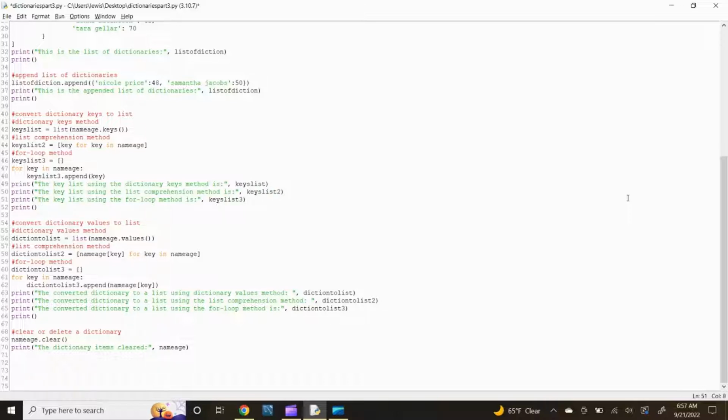Then type print, open parenthesis, quotation, the key list using the for loop method is, colon, quotation, comma, keys list 3, close the parenthesis and press enter. Insert a blank line by typing print, open and close parenthesis then press enter.